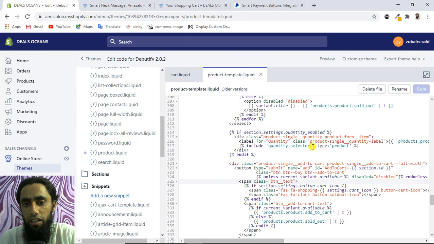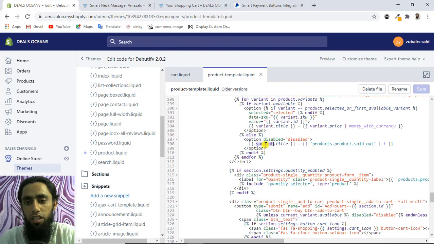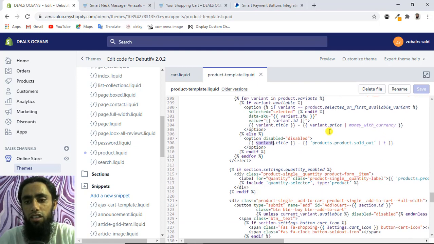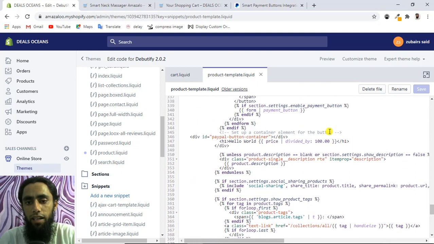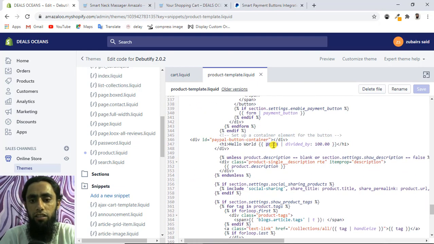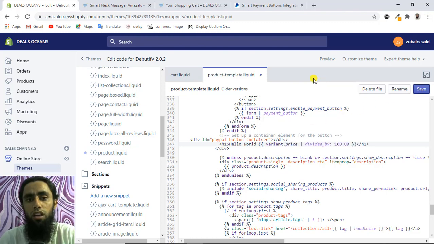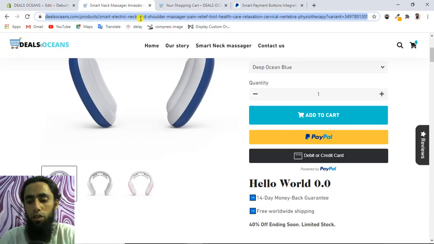So what will be the correct value? We need to find variant here. You can see that we have variant.price. So instead of price, we need to write variant.price, and then let me save this one and refresh this page once again.